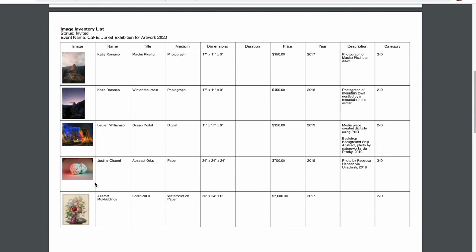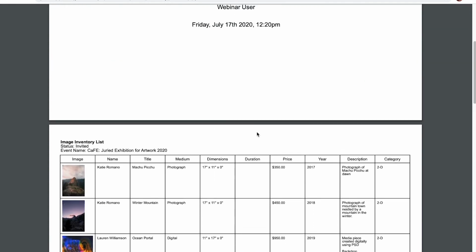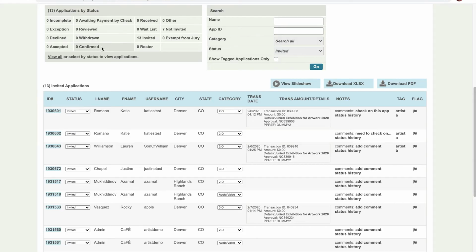This is often helpful when hanging a show or having the works delivered for the exhibit, because you can quickly reference the pieces using these thumbnails and check off the ones you have ready. Some also like to use this to make labels because it has all the information with the image thumbnail all at once. You can easily see everything. All right, so that's the media inventory list.